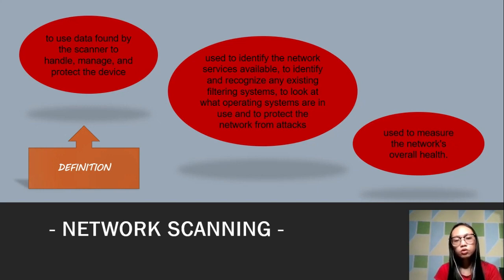Network scanning is used to identify the network services available, to identify and recognize any existing filtering system, to look at what operating systems are in use, and to protect the network from attacks. It is also used to measure the network's overall health.